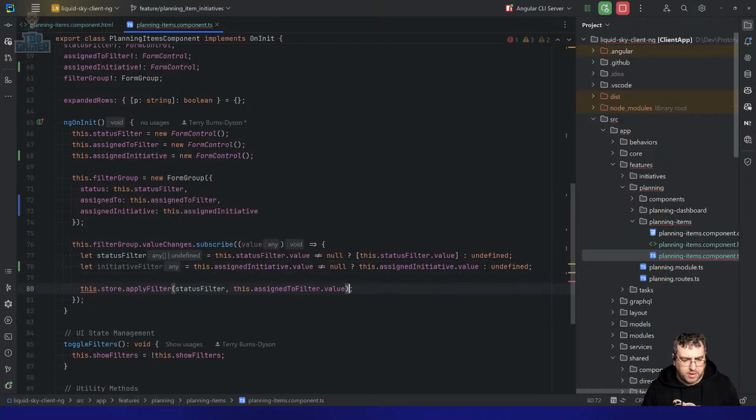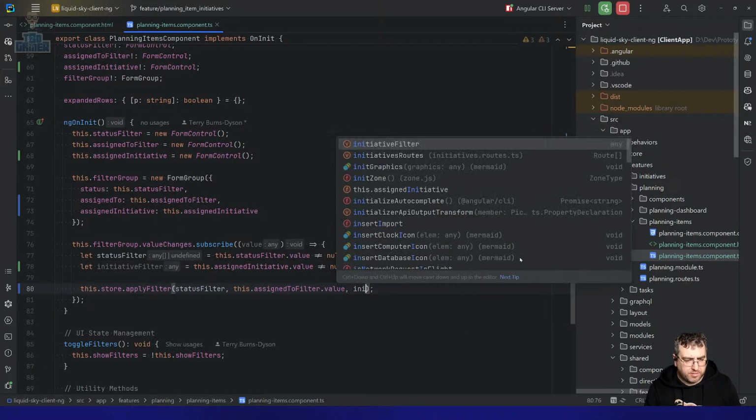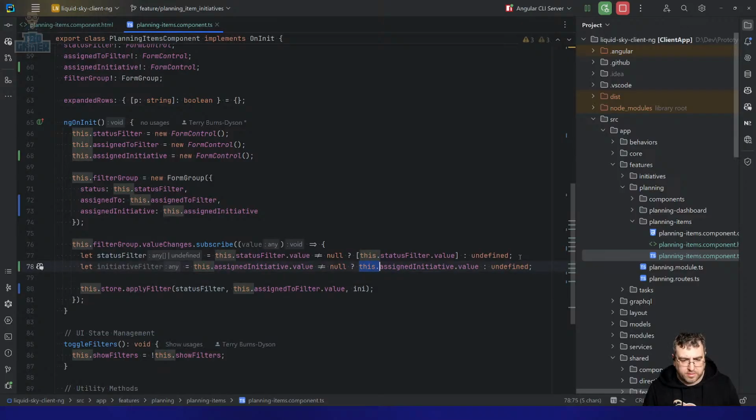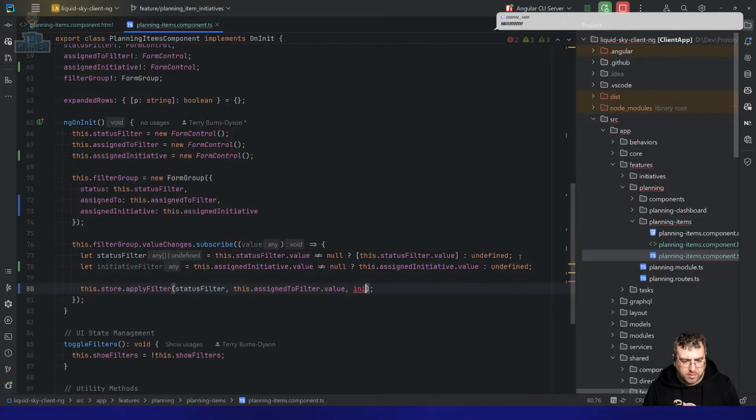I think that's because I made an array out of it, but let's figure that out. Initiative. Actually, let's just pass in that. It's much clearer right this second.